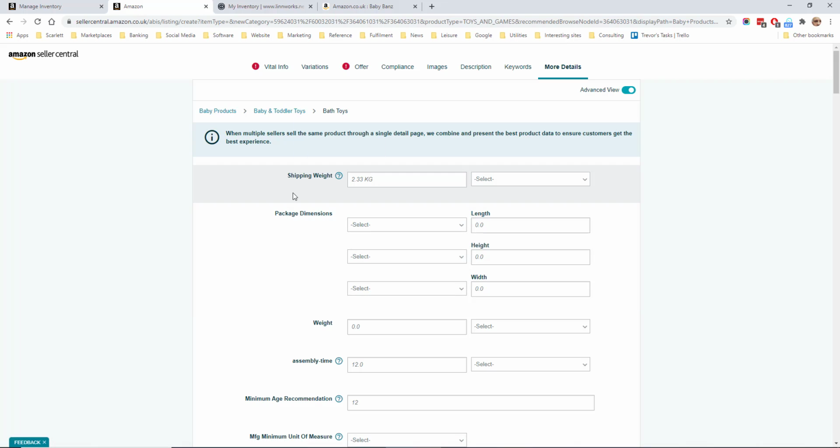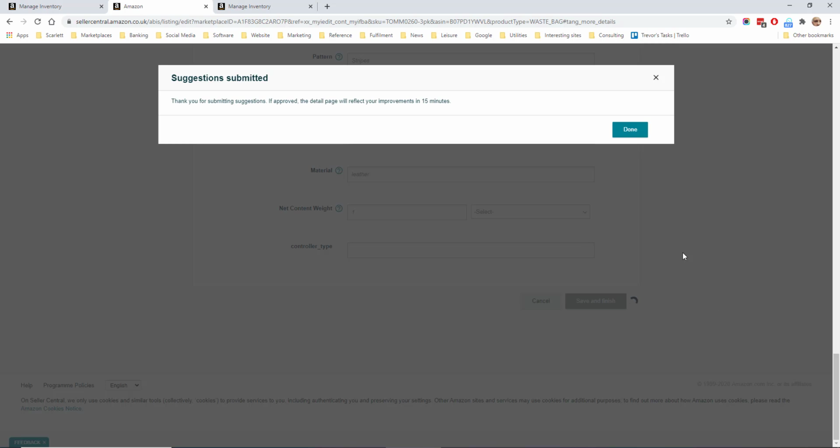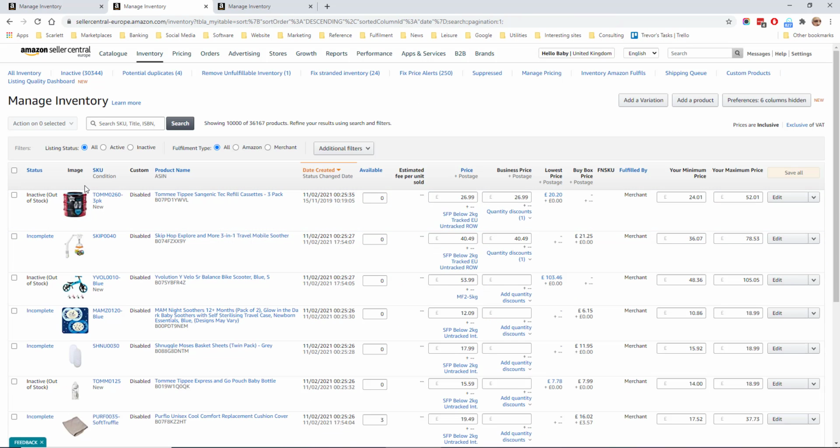Finally, the more details tab has information which goes into the technical details on the product listing page. You should try and fill in as many of these attributes as possible because they are indexed by search. Once you finish editing your item, you can click Save and Finish. Your item should appear under your Manage Inventory tab within 15 or so minutes.